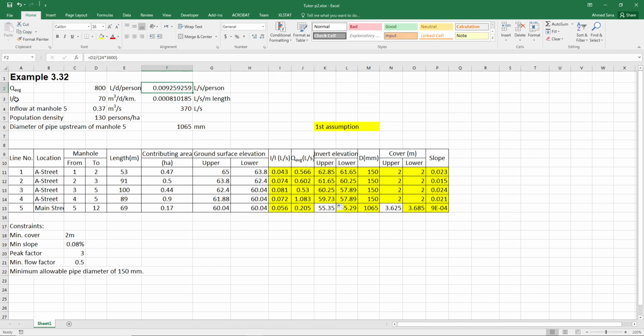Similarly, the infiltration and inflow value is given, that is 70 cubic meters per day per kilometer. We can convert it to liters per second per meter length of the conduit, again by converting the days into seconds, cubic meters into liters by multiplying by 1000, and kilometers to meters. Inflow at manhole number 5 is given, coming from the upstream, and that is 0.37 cubic meters per second, which can be converted to liters per second again.